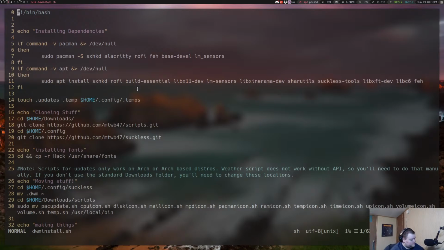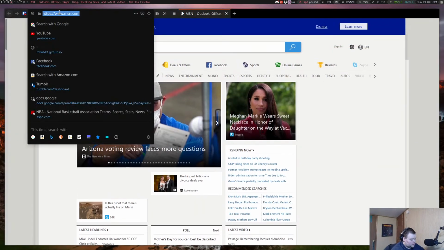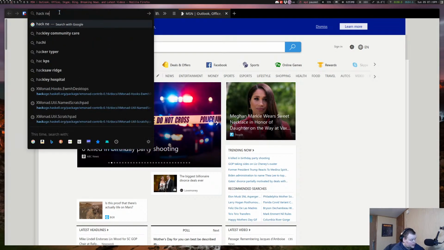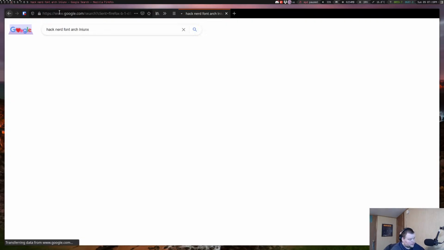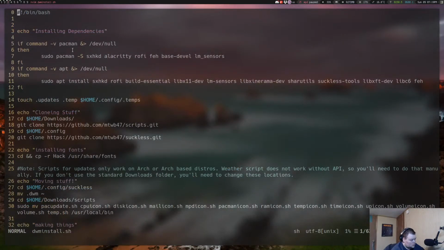So we go to a web browser here and search for the font that I need to install on Arch, which is Hack Nerd Font Arch Linux. Oops, didn't spell it right, but it's okay. So that's nerd-fonts-hack. So I need to add that to here. Okay. Now that'll make the Arch one really easy. It's going to be the Ubuntu part that's going to be a pain in the ass.